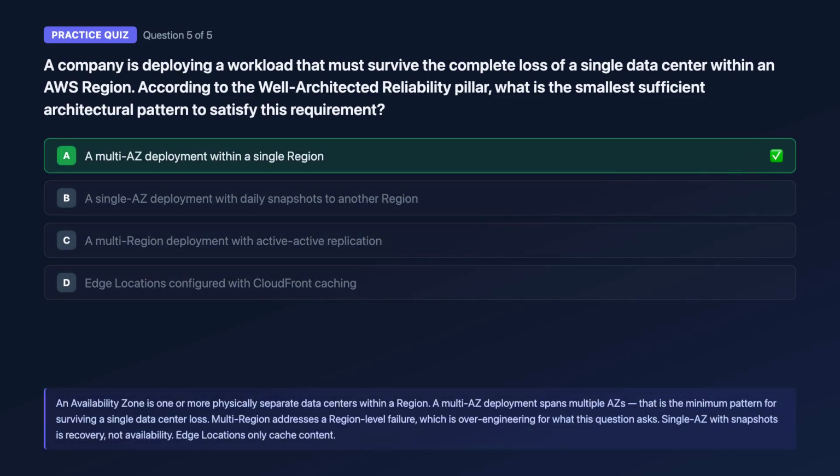The right call here is A. An availability zone is one or more physically separate data centers within a region, and a multi-AZ deployment distributes resources across multiple AZs. That is the minimum pattern for surviving a single data center loss. Multi-region addresses a region-level failure, which is over-engineering for what this question actually asks. Single AZ with snapshots is recovery, not high availability, and edge locations are for caching content, not running databases.